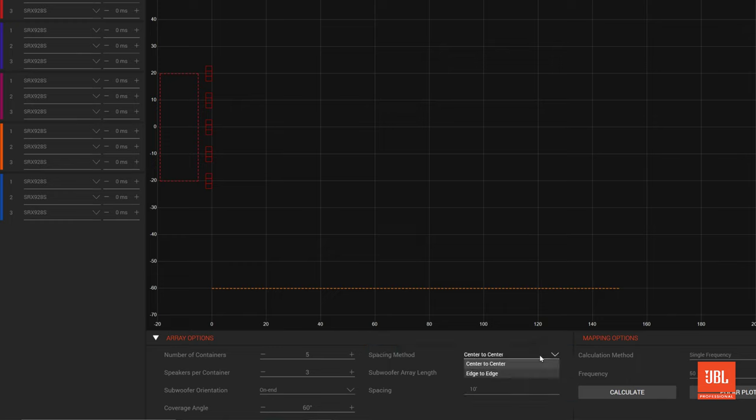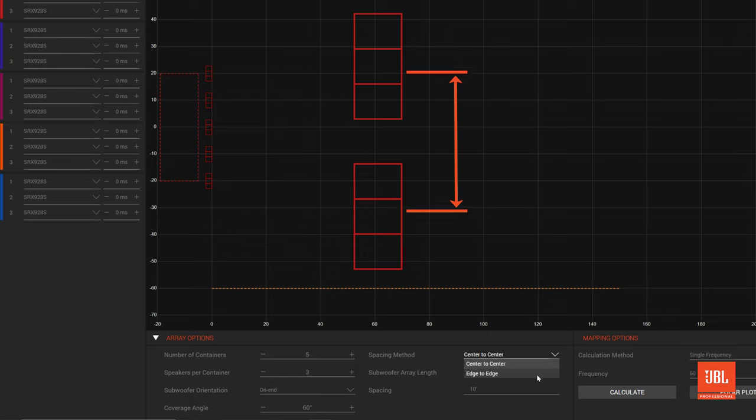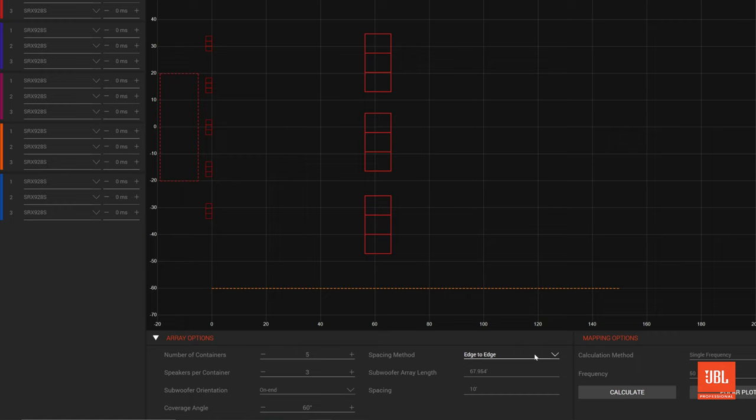Using the Spacing Method drop-down, spacing can be set and displayed from the center of each container or from the edge of the speakers in the container. Then, spacing can be defined by total subwoofer array length or by the spacing between each container using the 2 dynamic dimension boxes.